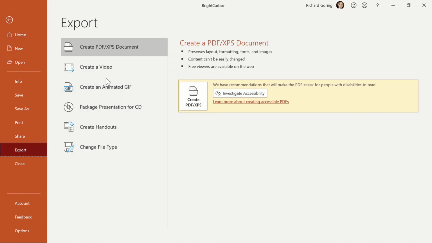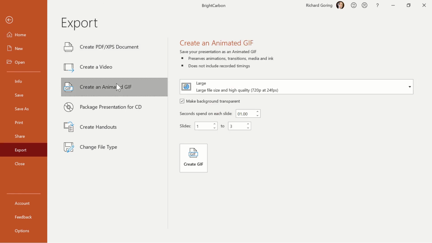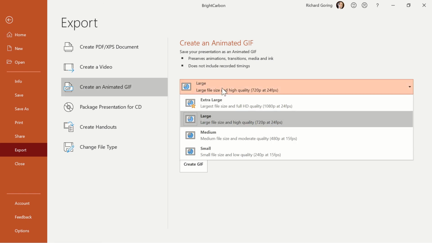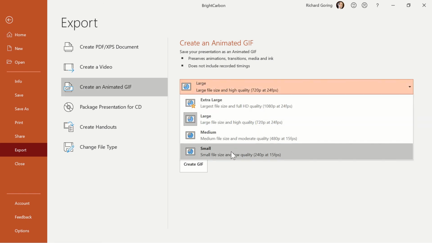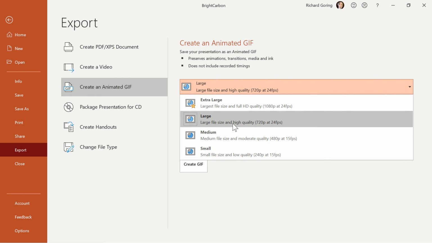Here you can choose Animated GIF right in the middle just there, and then on the right-hand side you have a whole load of options that you can use to customize the GIF. So you can choose the size of it from extra large down to small, and that will impact the resolution, the frame rate, and of course the file size as well.